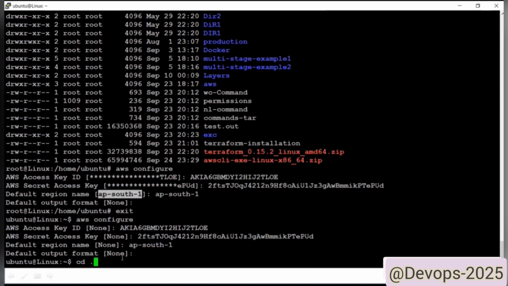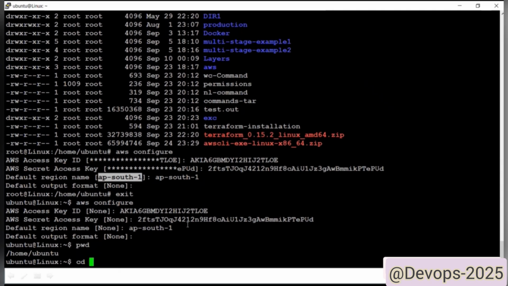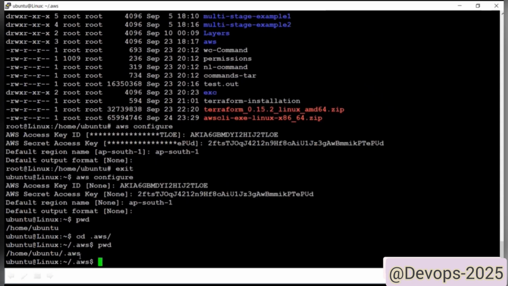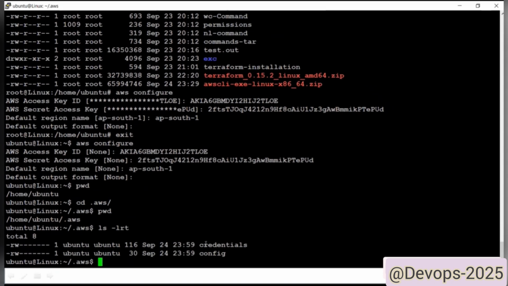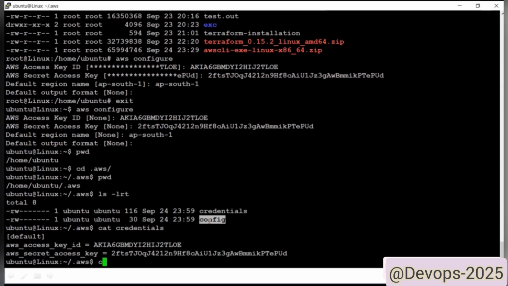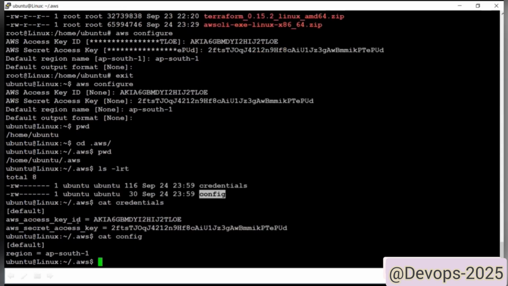Now the .aws folder should be created under the home directory. This is my home Ubuntu user home directory. The moment we enter this AWS configure command from the Ubuntu user, the .aws folder will be created under the Ubuntu location. See here, home Ubuntu, this is my user home location. Here there are two files, one is the credentials file and another one is the config file. The credentials file has the access key and secret key, whereas the config file has the region, the JSON output format, everything.